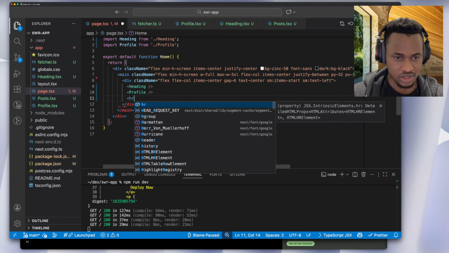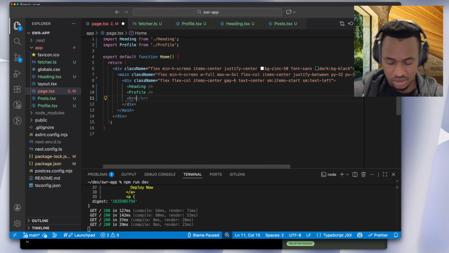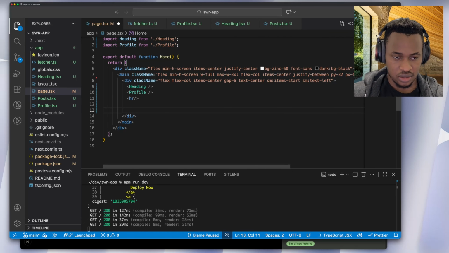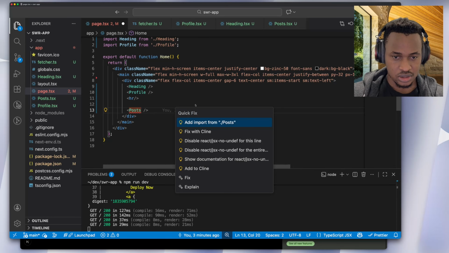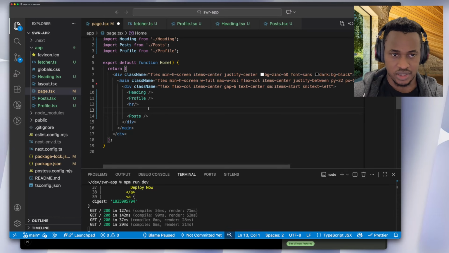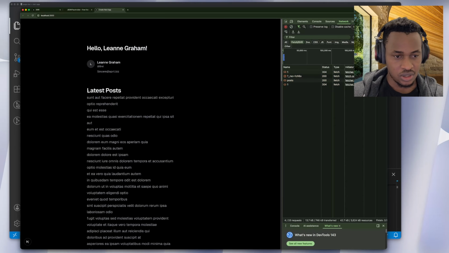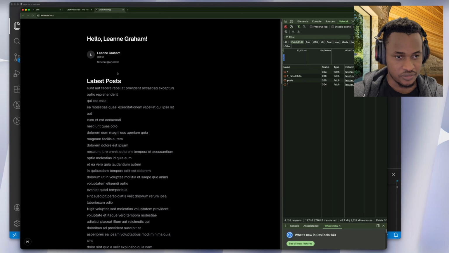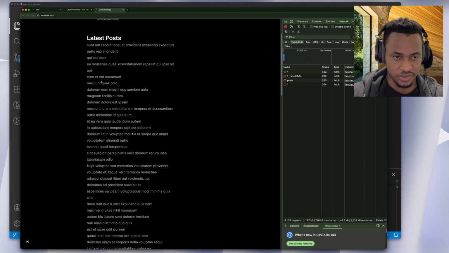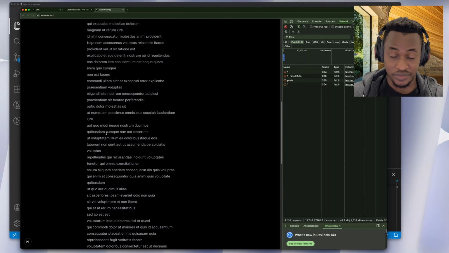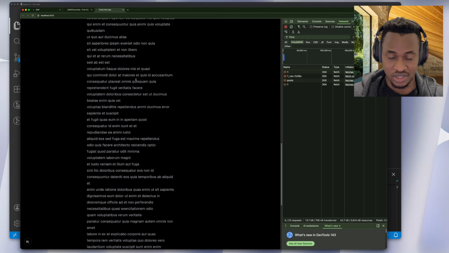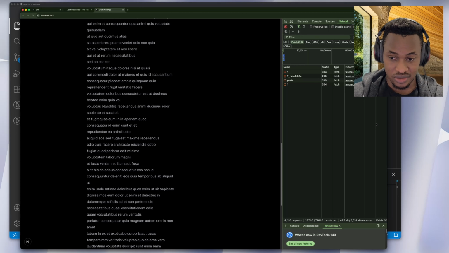I'm just going to use the HR, and then I'll want to render my posts right underneath here. Let's get that imported. All right, so if I save this and return, we can see that we have all the posts. We have the heading, the profile, and then we have about 100 posts in here.